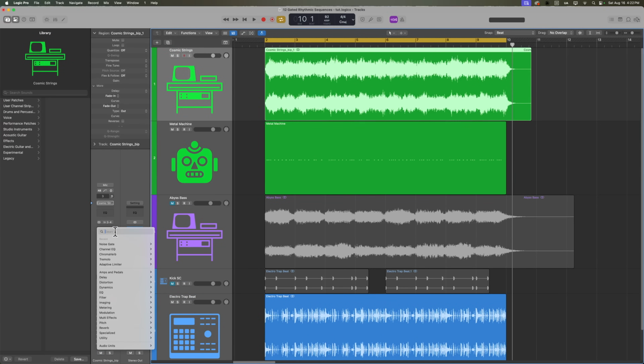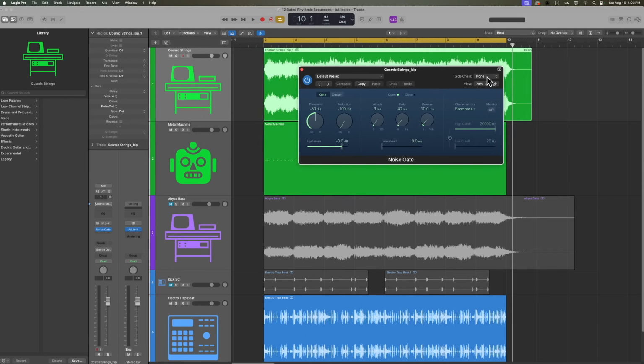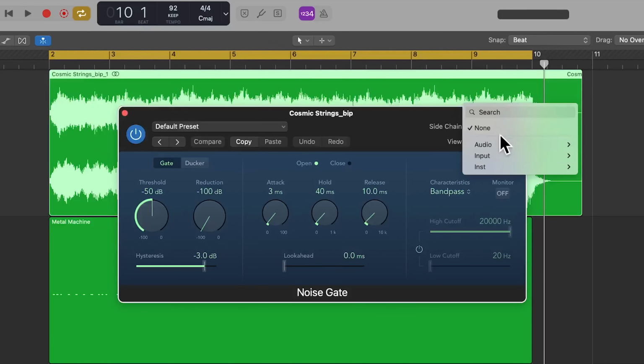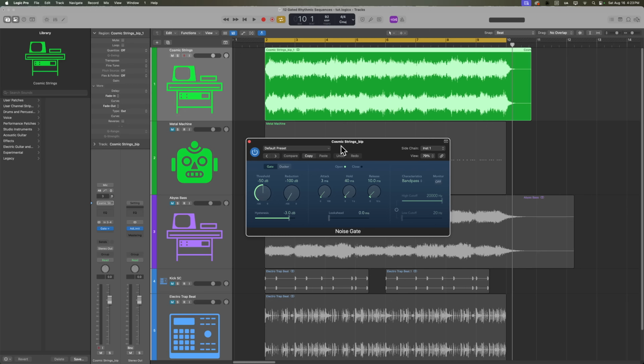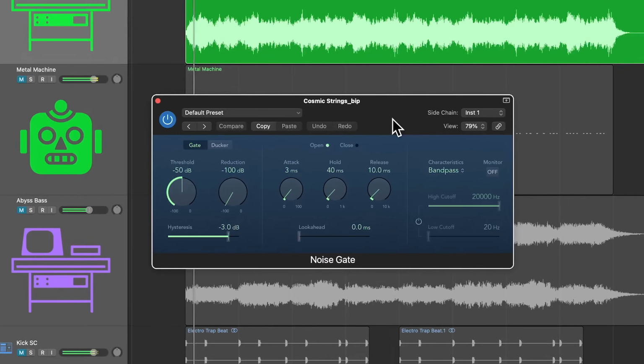Now I'll add the noise gate to the synth strings track, and from its sidechain input, I'll go down to Instrument and select the metal machine instrument. If the noise gate is in gate mode, the gate will open for each of these MIDI notes. Just make sure to mute the sidechain source track so you don't actually hear the audio from the sidechain source. Let's give this a listen as is.